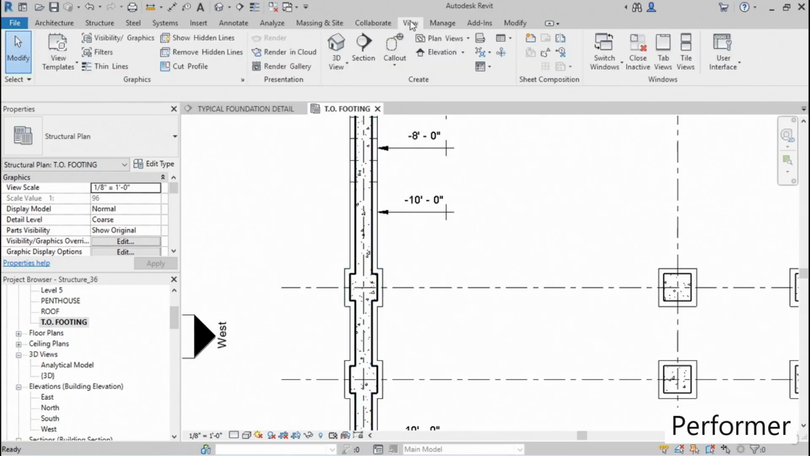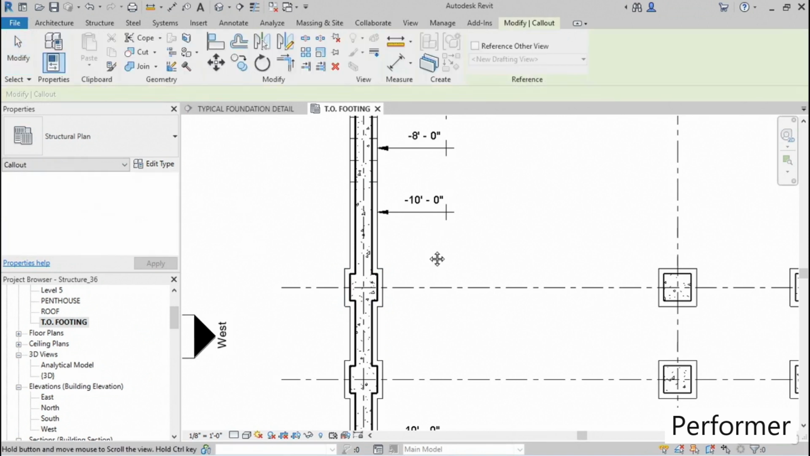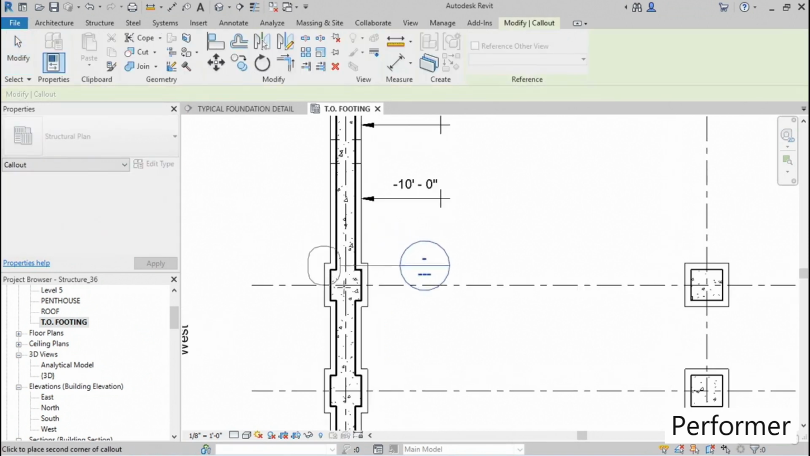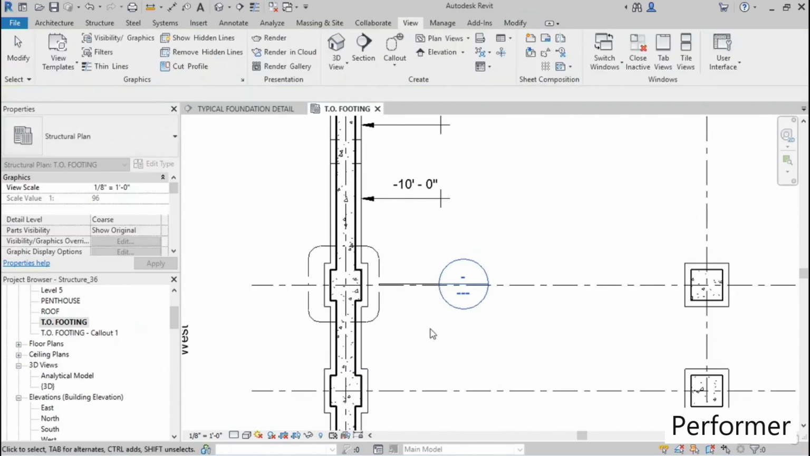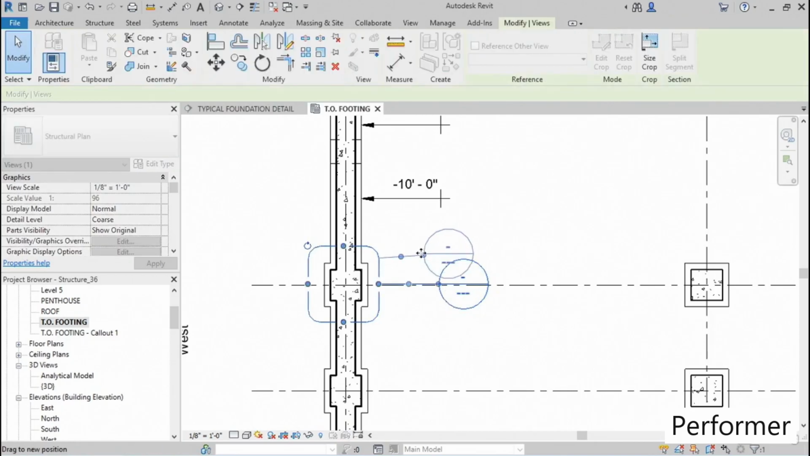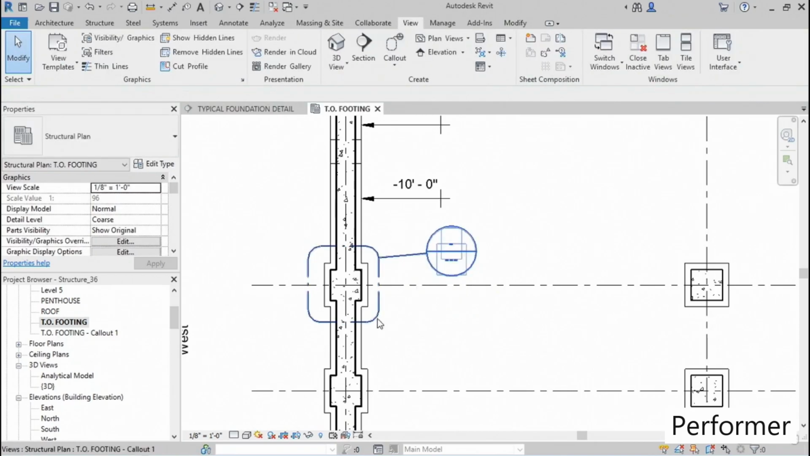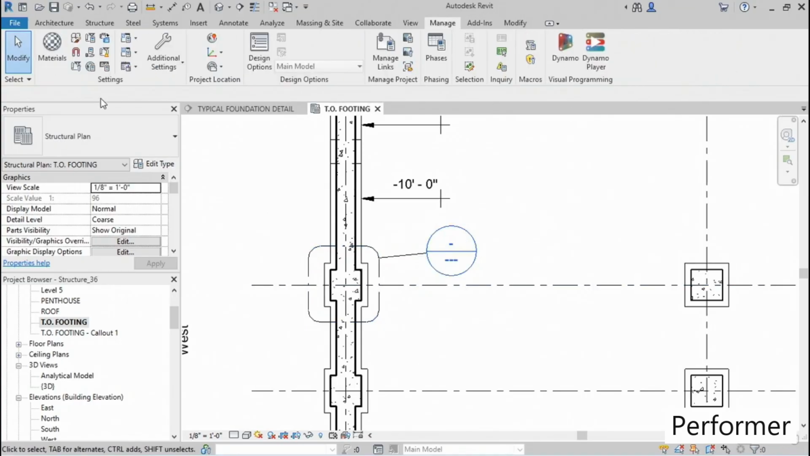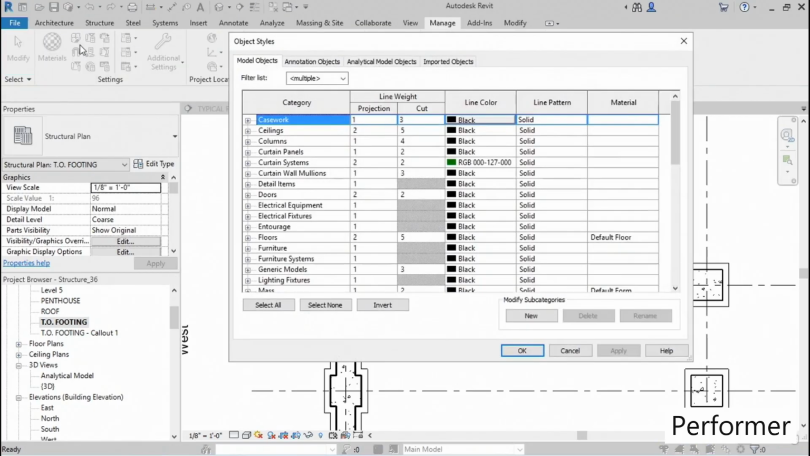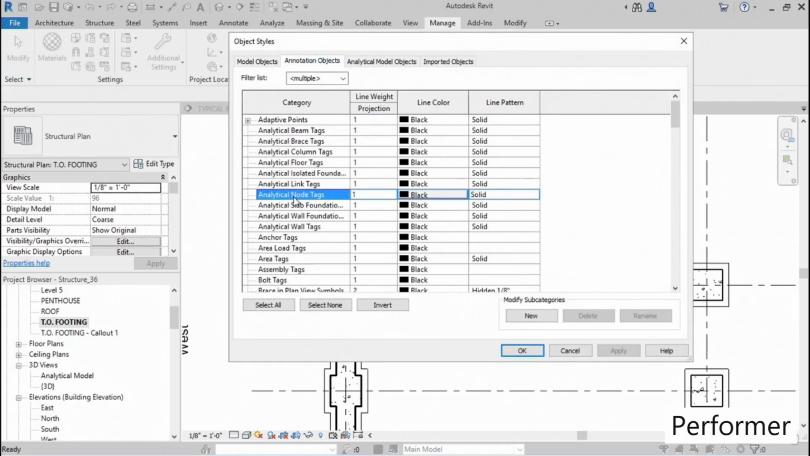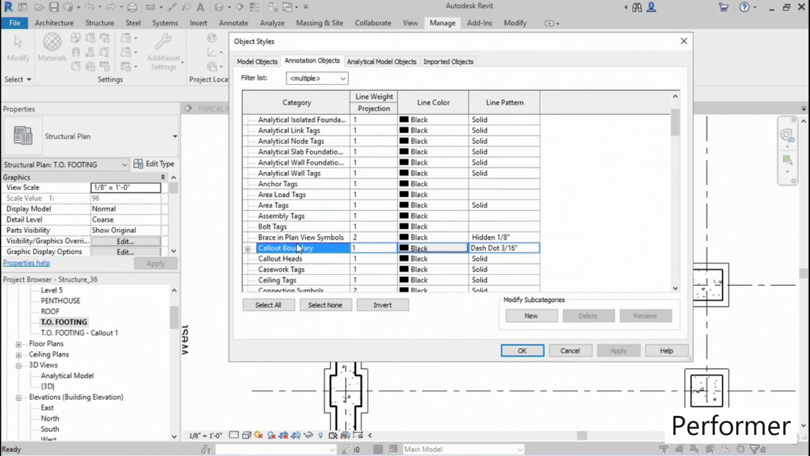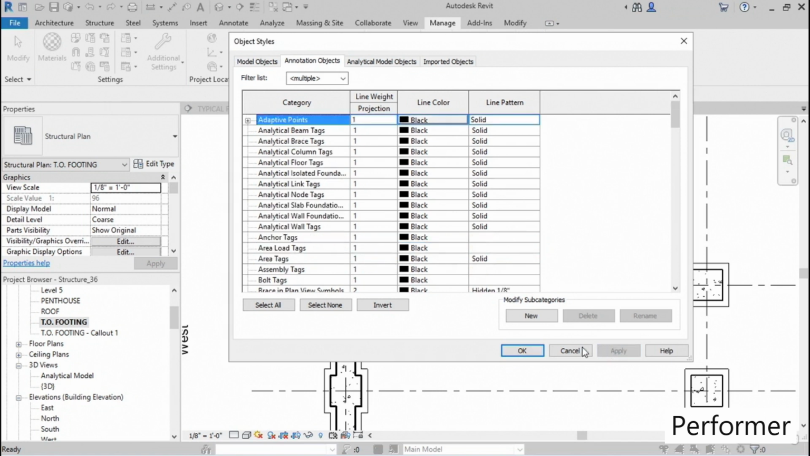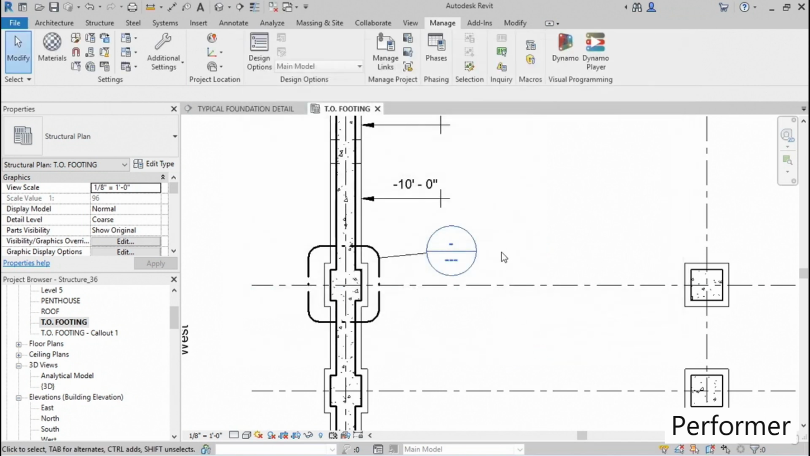Go to View. Go to Callout. Pick a window right around this right here like that. Hit escape a couple times. Select the callout. I'm going to move my bubble up a little bit. Then we're thinking about global properties. That kind of looks like garbage. So go to Manage, Object Styles, and Rotation Objects. Let's go down to Callouts, Callout Boundary. Let's make that a 5.